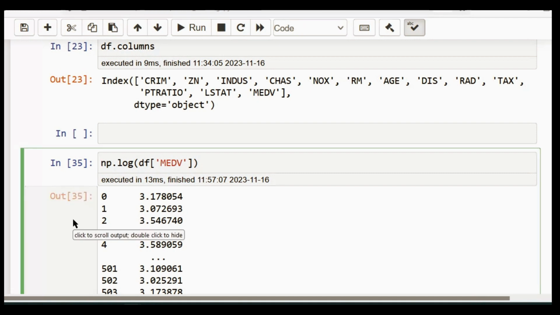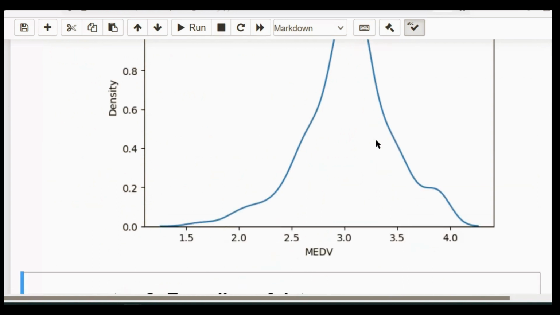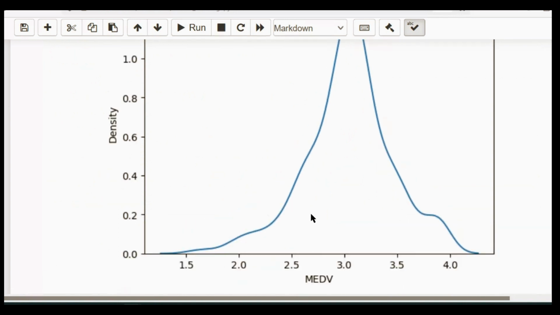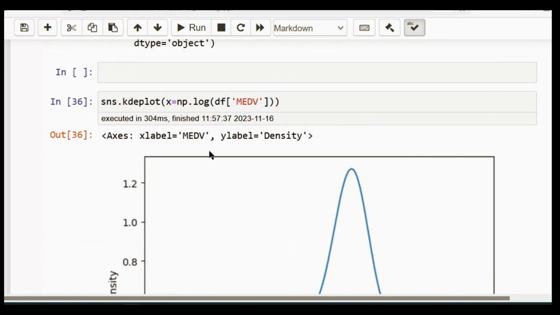So if I plot this, let's see, sns.kdeplot. I will give x as this. Let's see what we get. So we got the KDE plot like this. It's showing a little bit of normal distribution, not exact normal distribution, but the skewness is reduced compared to the previous data. The skewness is reduced. So this is one way of transformation.